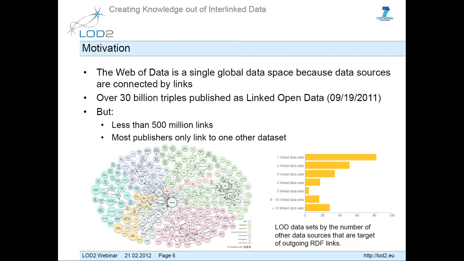Okay, so let me start with the motivation for our problem here, and remember that every time you have a question, you can ask it in the chat. So what is the problem we are facing here? The web of data is a single global data space which currently consists of about 30 billion tuples, which are published according to the linked open data principles.